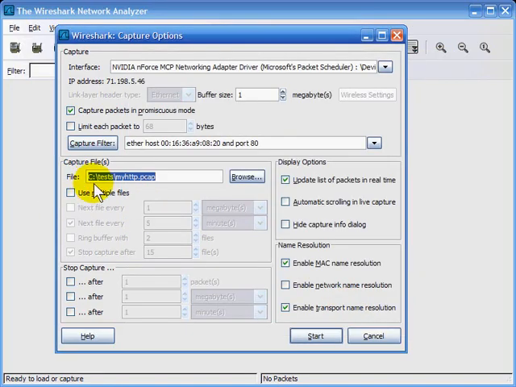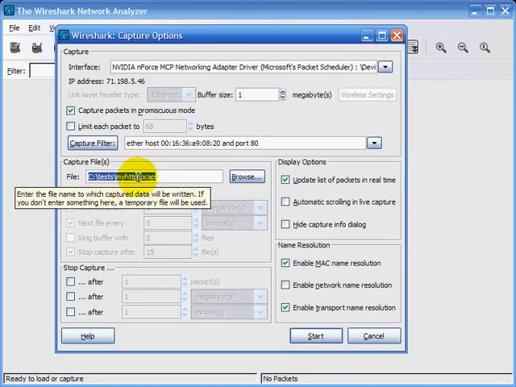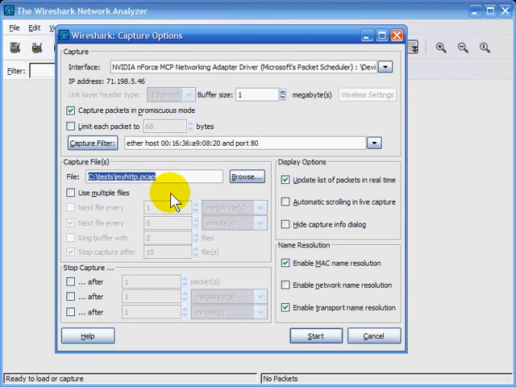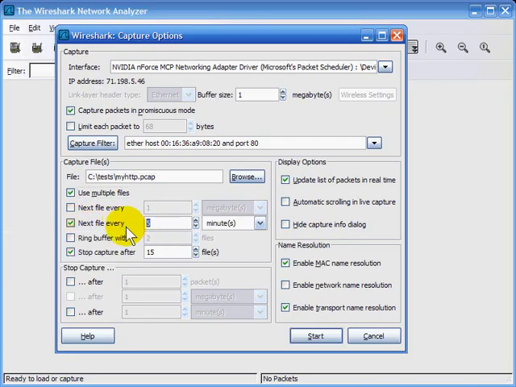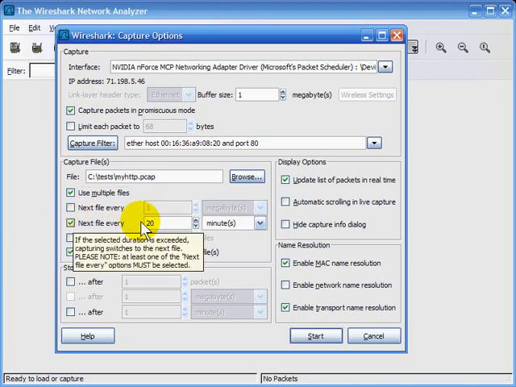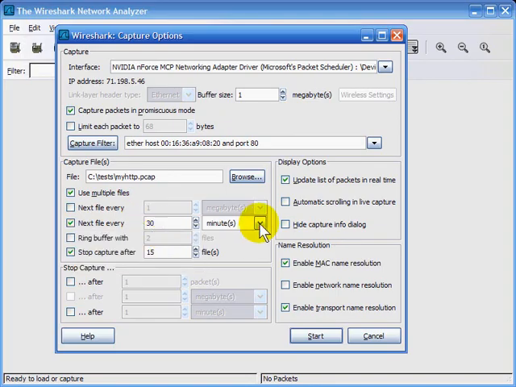Now I can validate that I've got the right directory name, I've got the right stem name for all of the trace files in the set, and that they'll all have pcap at the end. Now I do want to use multiple files. I am doing these files every 30 seconds, so I'm going to change this to 30, and click the drop down arrow and select seconds. I do want to use a stop capture file maximum number here of 5. So there are my 5 files.